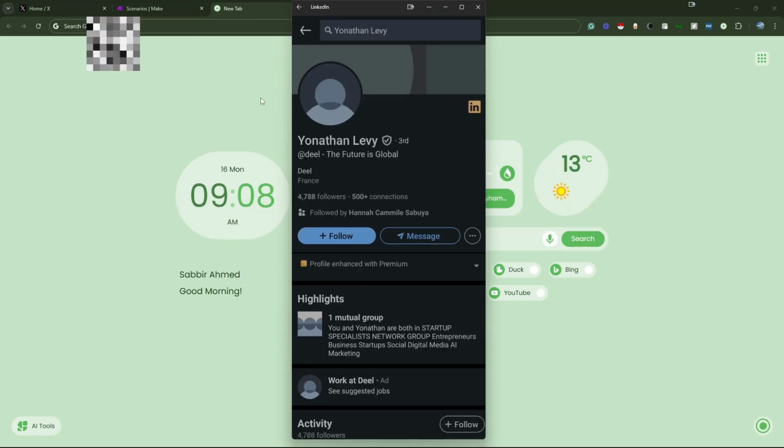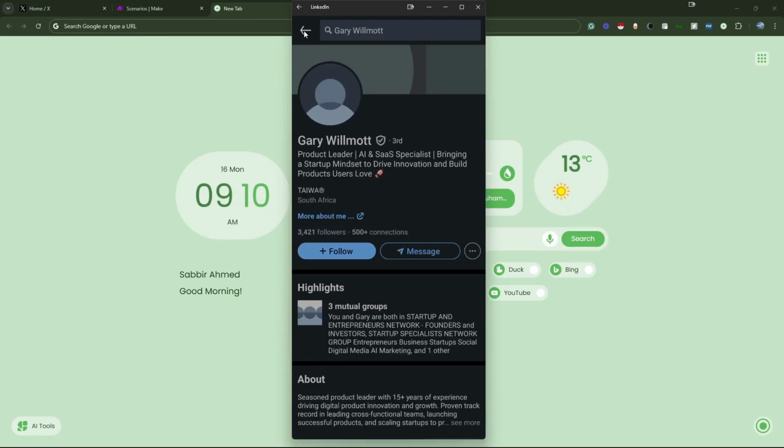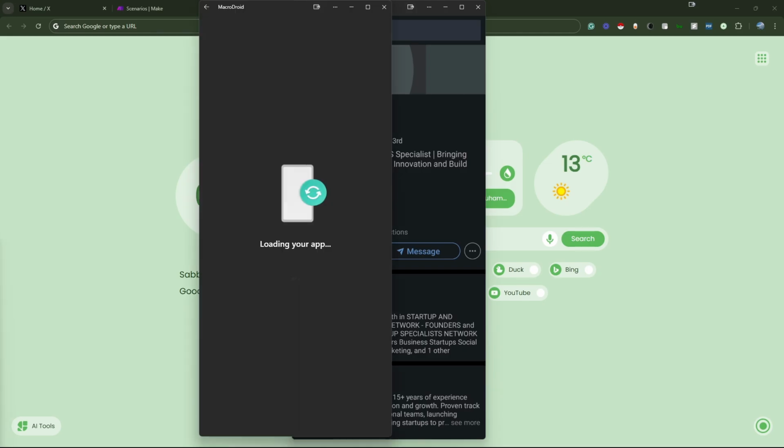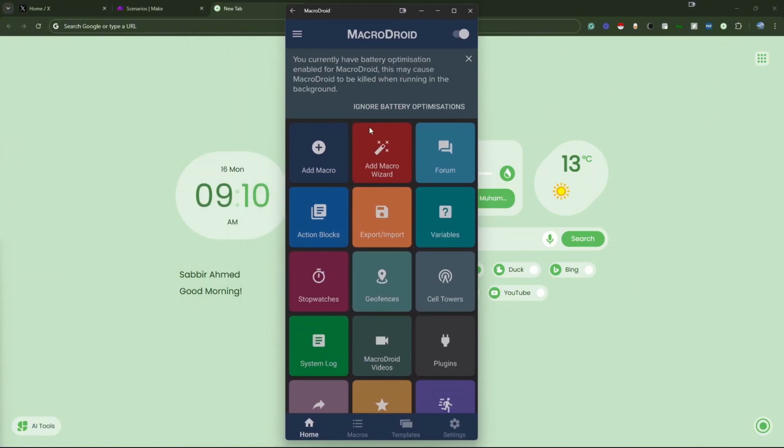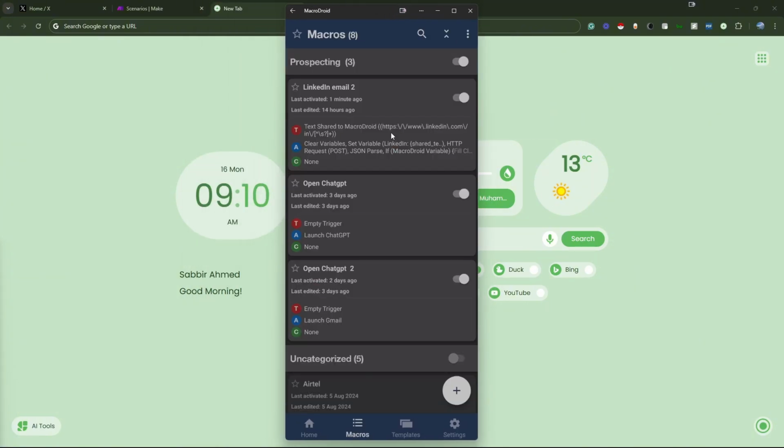And you already saw how this thing works. Now we'll go through how it is set up inside of MacroDroid. And in order to do that, I'm going to open up MacroDroid. Yep. All right. Let me hide this thing. And MacroDroid, so this is how MacroDroid automation works in order to figure out the email address.